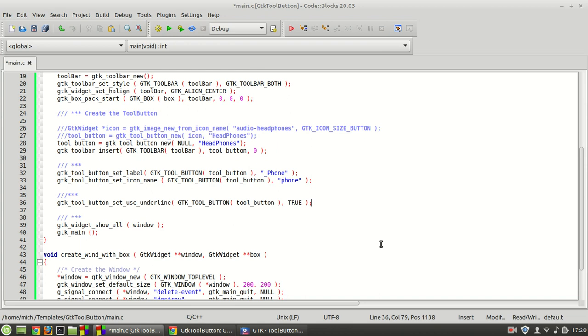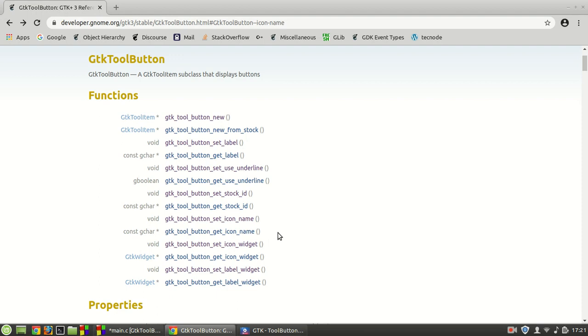Welcome to the second tutorial of GTK ToolButton. If I didn't convince you enough in the first video why I hate this widget, then maybe in this one you understand better. Anyway, now we are going to move on and we are going to learn two new functions. The two new functions which we are going to learn today are called gtk_tool_button_set_icon_widget and gtk_tool_button_set_label_widget.